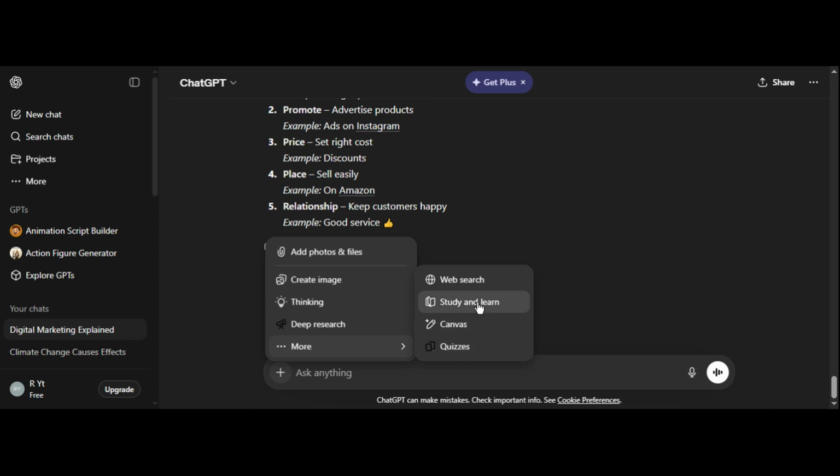And that brings us to study and learn. ChatGPT can act like a personal tutor when you use it the right way. You can ask it to explain topics step by step, simplify difficult ideas, make flashcards, summarize lessons, or test you after you study. If you're preparing for exams, learning a new skill, or trying to understand a subject faster, this feature can save you a huge amount of time. A really effective way to use it is to upload your notes, ask for a summary, then request a quiz so you can check what you've learned.